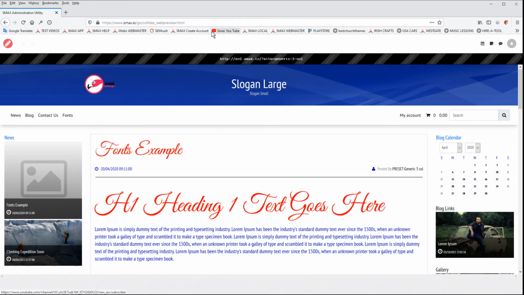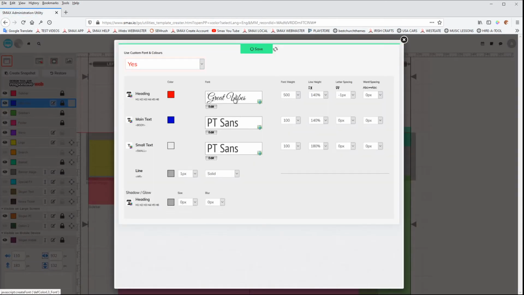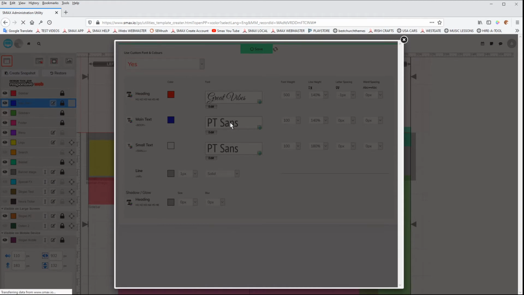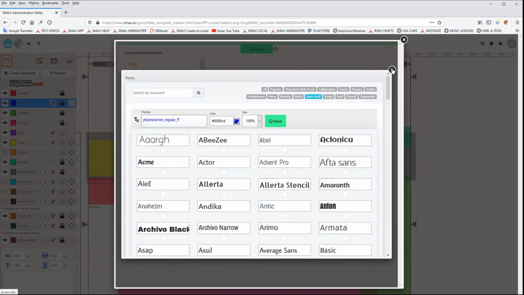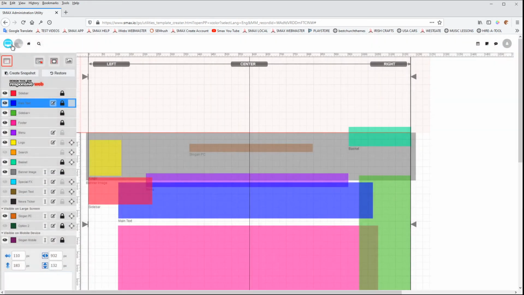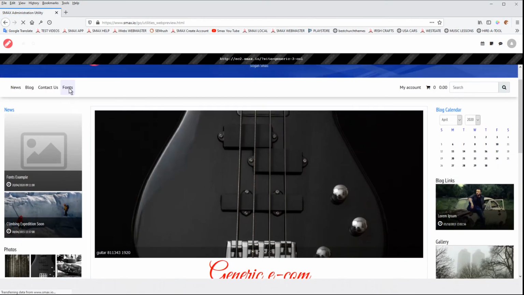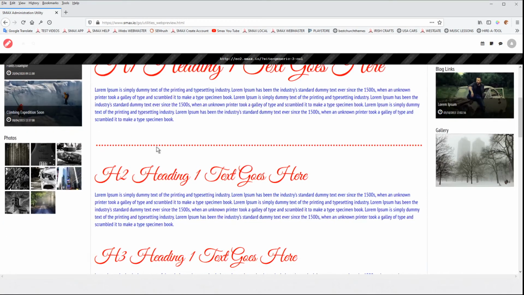Okay, so let's have another look at main text. So we've changed the text. We can change the main text as well, so that can all be changed. A different font. Line heights can be changed. Letter spacing, word spacing. The line can also be changed. So I'm going to make this dotted. Save. See what that looks like. Fonts. Line in here.